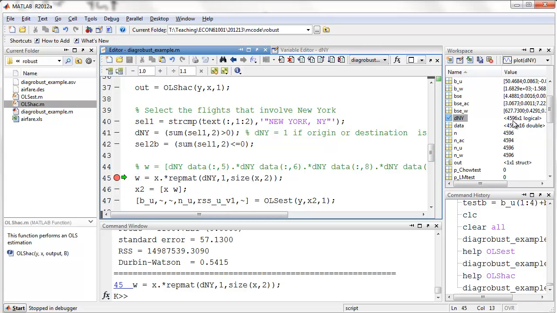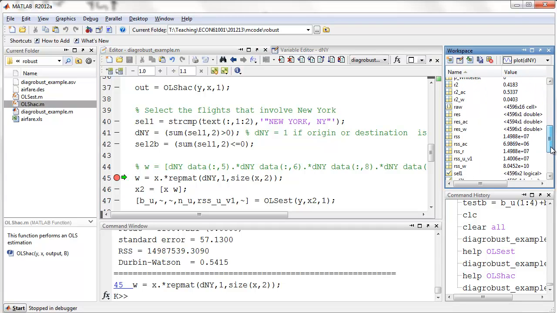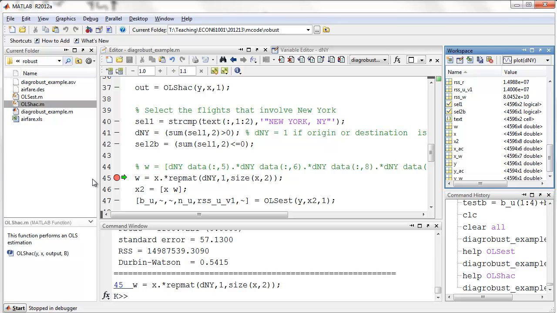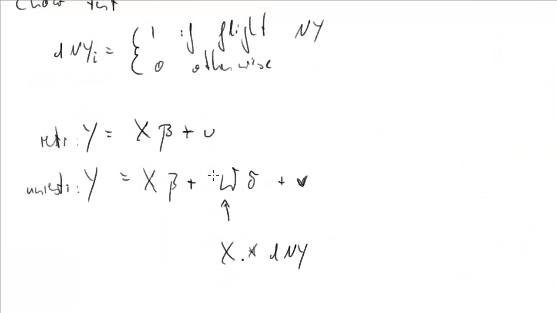So you see dny is 4596 and a logical, and X is gonna have the same number of rows, 4596, but four columns. So what we want to do is multiply each element with the respective element of dny. So in MATLAB, the X is an n by k matrix, and the dny is an n by 1. So clearly, you know that n by k times n by 1 is not a valid matrix operation, but we have this dot multiplication in MATLAB, which means element-wise, but we also don't have the same dimensions. We have n by k times n by 1.